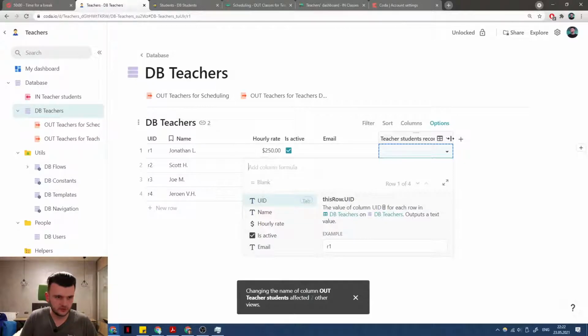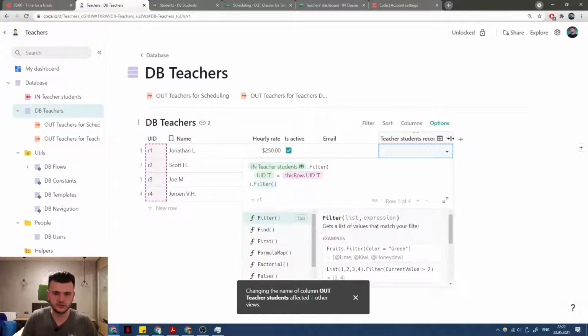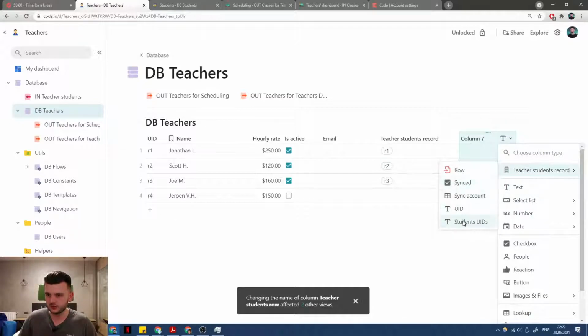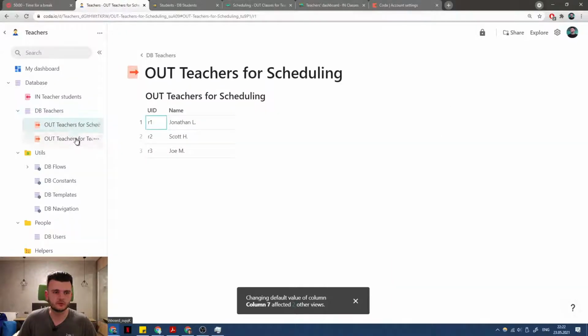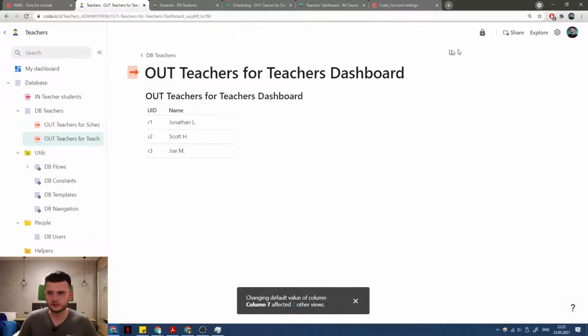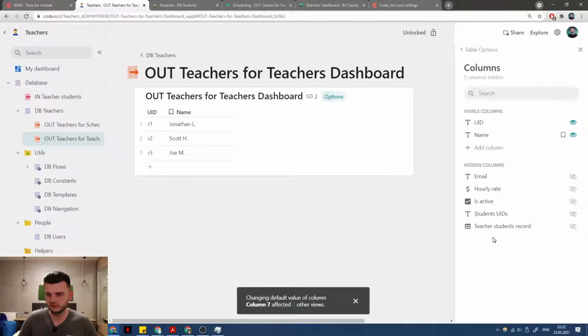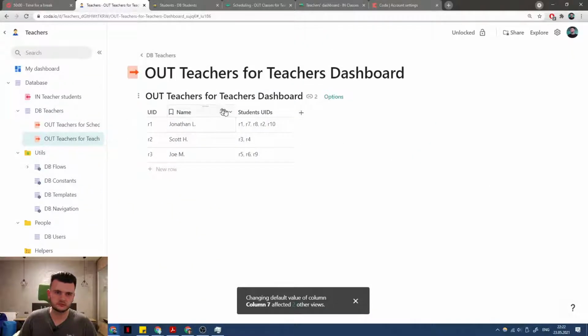So here you load the teacher students filter, where teacher UID equals this row UID. So we find our teacher, our entry row. And from this teacher students record, we can now by association get the student UIDs for that teacher. And now if we want to surface that for the teacher's dashboard, we go and unhide that column, right?